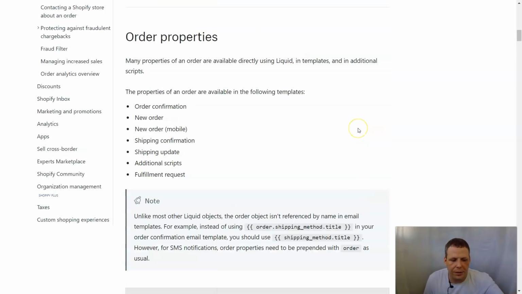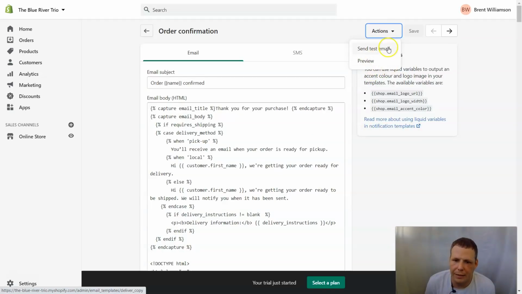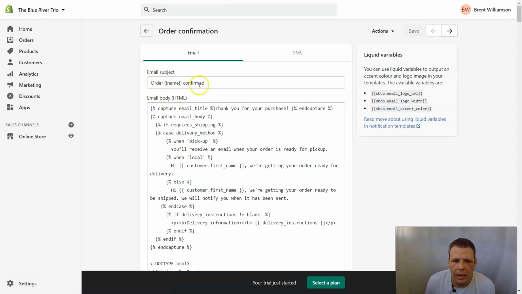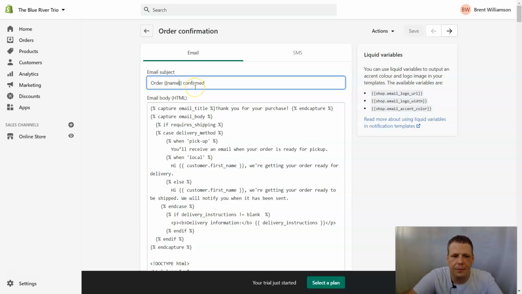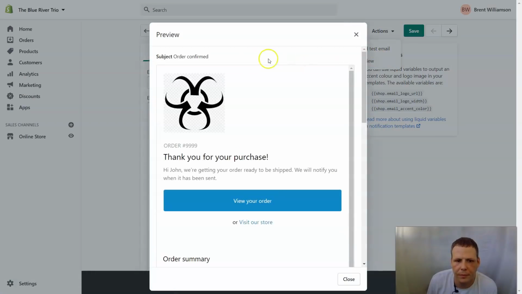All right, let's go back so you can see more of what I'm talking about, right? So let's come here. All right. And don't worry, because when we go to actions, we can go to preview and send a test email. All right. Let's go back to email. All right. The order name confirmed. When we come to email subject, we're going to just delete that, right? Because it's not hyphens or a dot, right? And you'll see this. I'm going to say my name, Brent. Now, you see how I deleted and added? Now, when we come to preview, there we go. Subject: order confirmed, right?